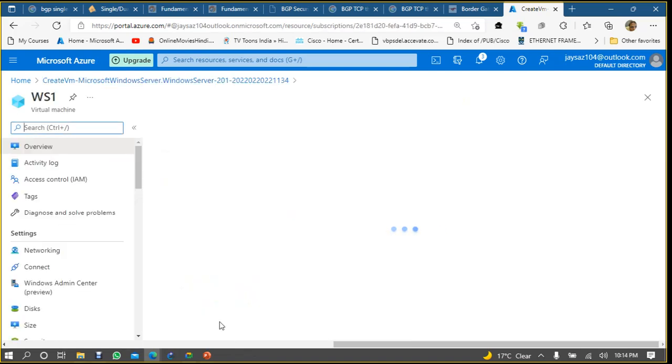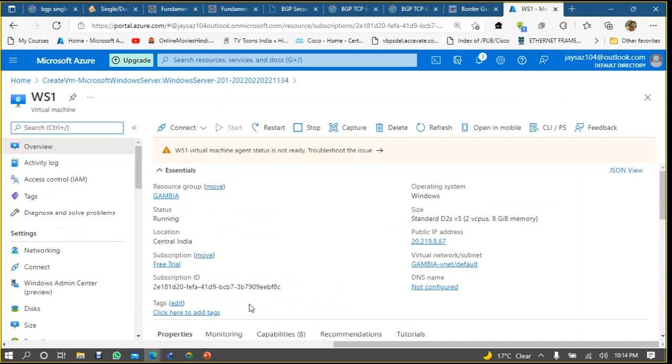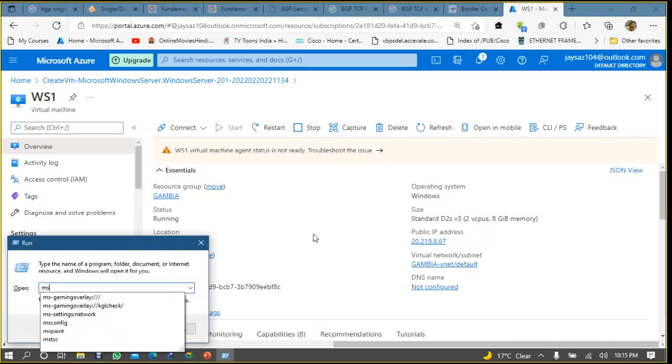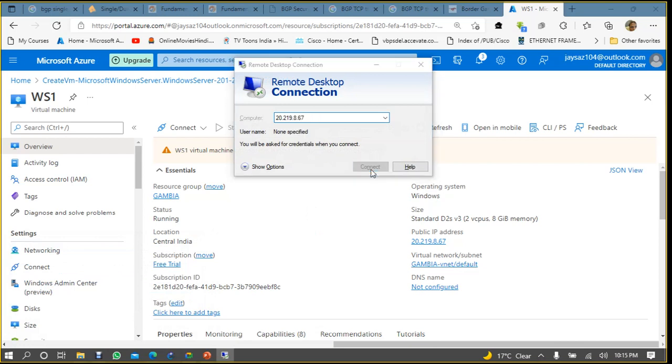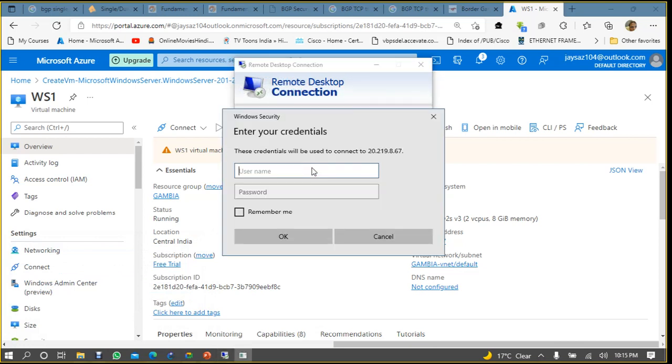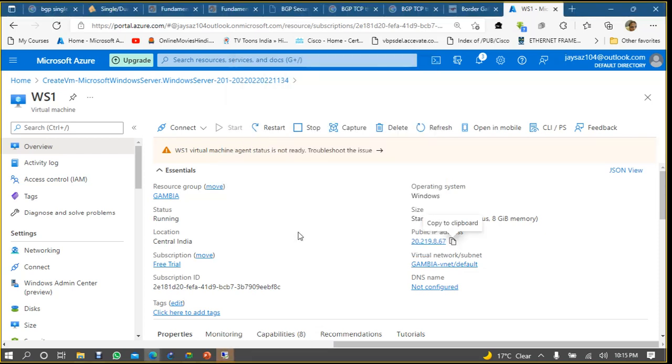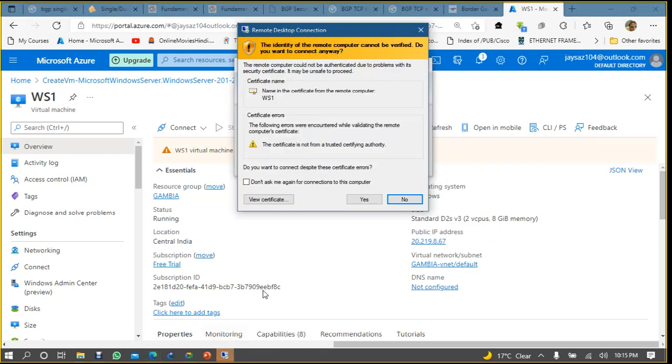Go to resource, and then I will copy this public IP address. Then I will open the remote desktop connection and access that server here. Connect, it's asking for username IT1 and password. Okay, let me connect it. So now you can see it is connected.